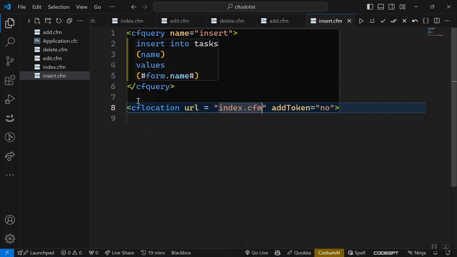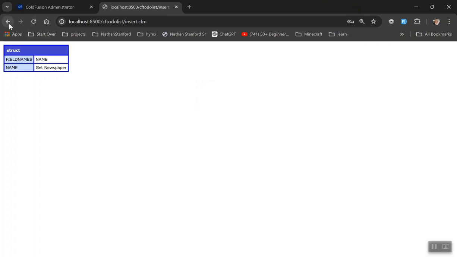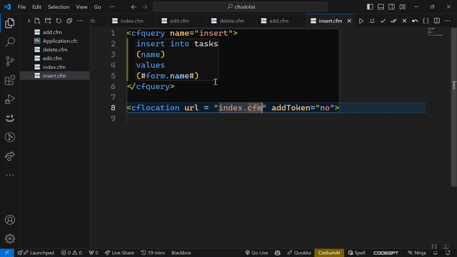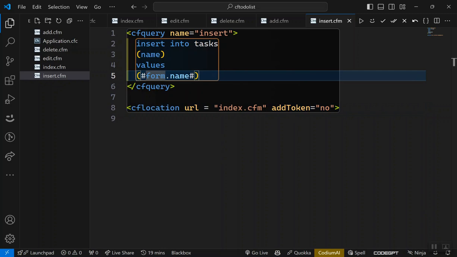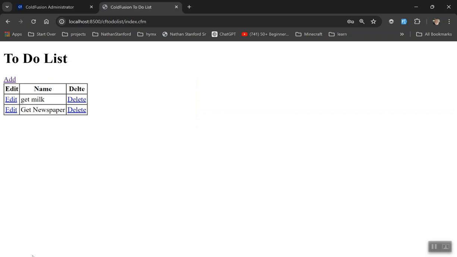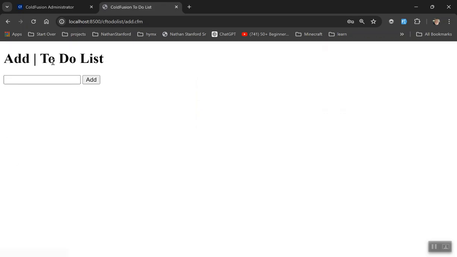So if I go back to the browser, click backwards, and I click add again, remember it should take us to the index if it works. And it stopped on insert. So let's go see insert into tasks. Oh, okay. When you're inserting a string variable into a string, you have to have quotes around this. So we're putting single quotes around it, and we're going to try it again. So if I go back and I hit add again, now it brings us to the list. So now we can add to our heart's content.